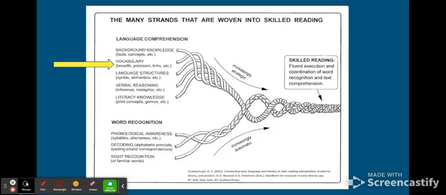We start today with Scarborough's reading rope, which shows the many strands and skills required for skillful reading. Students must be proficient in the components of word recognition and language comprehension. Today we're going to focus our attention on the vocabulary strand of the higher language skills. Vocabulary is key to reading comprehension. It combines with background knowledge, language structures, verbal reasoning, and literacy knowledge to create increasingly strategic readers.